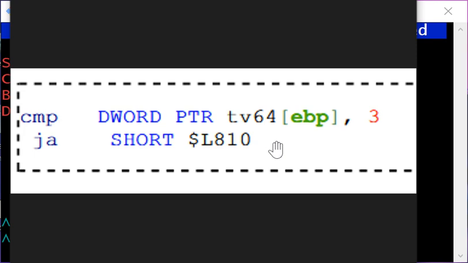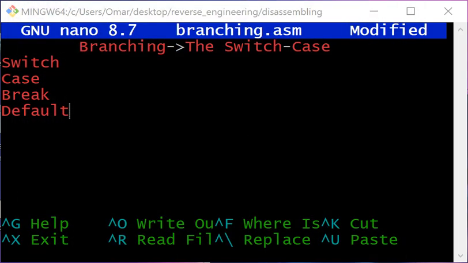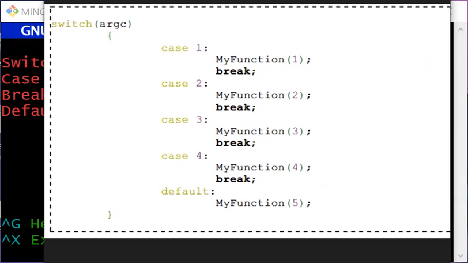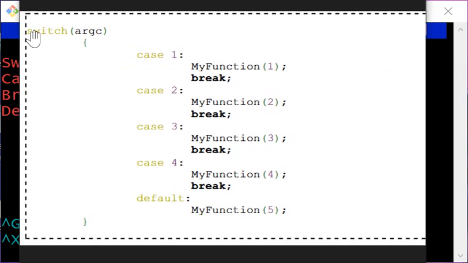So how do I know the value is unsigned? How do I know that? I know because JA is an unsigned conditional jump. So let's look back at the original C code switch. So let's just close this one and then we'll look back at the original. So it's right here.